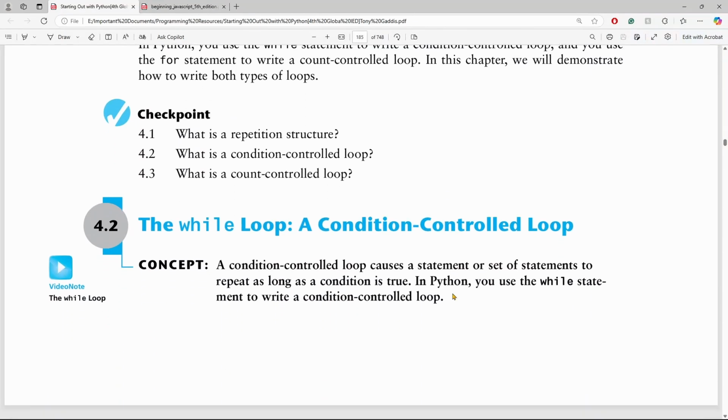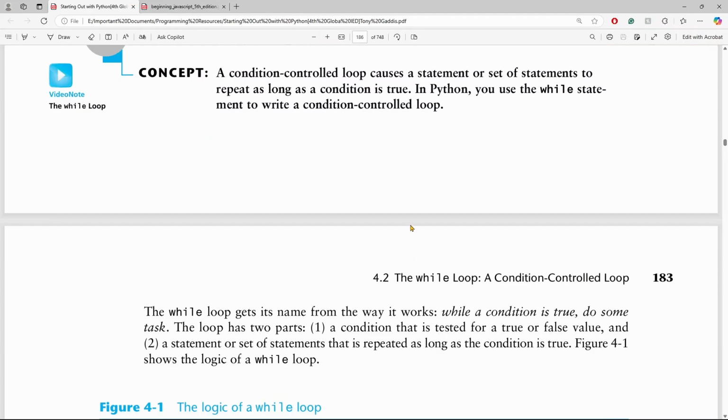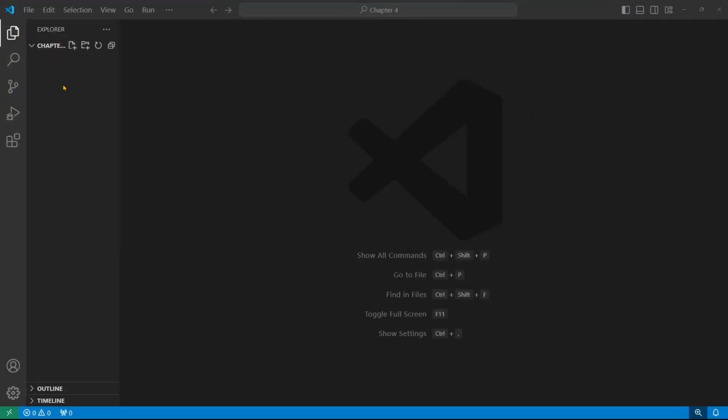And now we're going to see the while loop, the condition controlled loop. A condition controlled loop causes a statement or set of statements to repeat as long as a condition is true. In Python, you use the while statement to write a condition controlled loop. So we're going to jump into the while loop right away. 3, 2, 1. So we are here already.